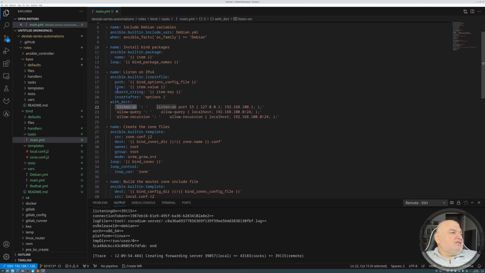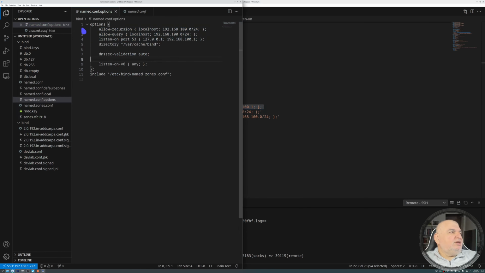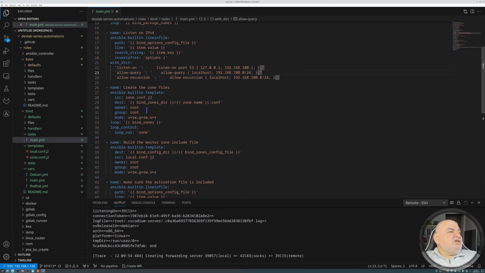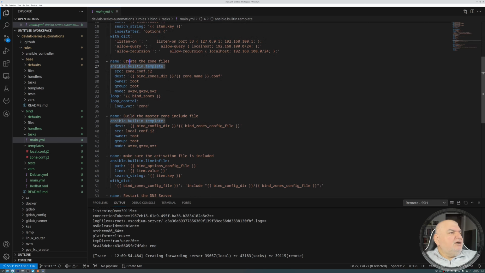We use a search string to identify the search phrase for the line that we want to replace, and then we replace them with this line. The result would be something like this in both configuration files in Fedora and in Debian. Then we create the zone files from templates, and I'll show you the templates in a bit. We create them and we put them in the zones directory that we designed. The zone file name will be the zone name.conf.